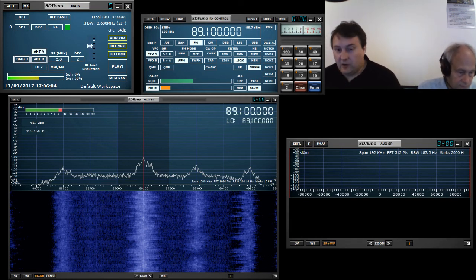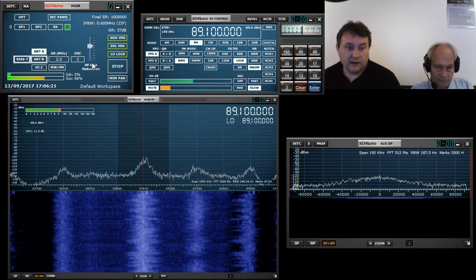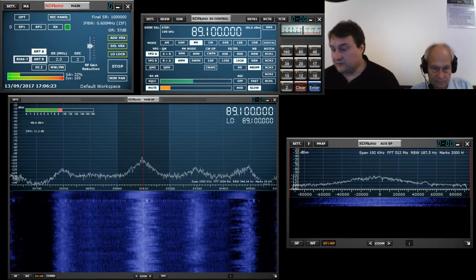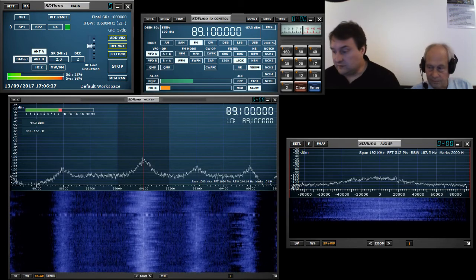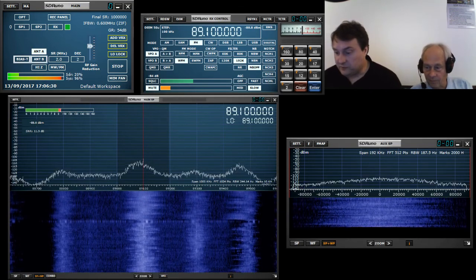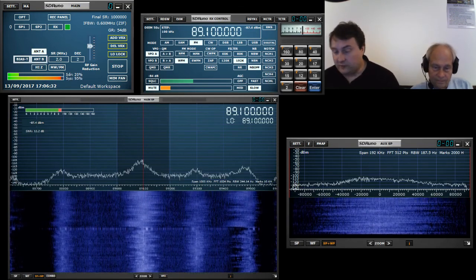Once I've set up my mode of operation, for example, in this case we're in FM, wideband FM mode. I'm just going to press play, and I've got the output muted here, so you won't actually hear any sound just yet. But I'm going to press play, and this starts SDRuno, and we're now seeing both the input spectrum, and we're also seeing the output demodulated spectrum.